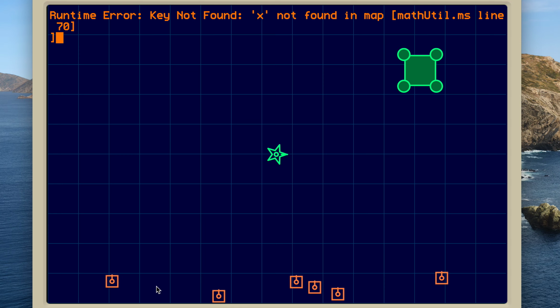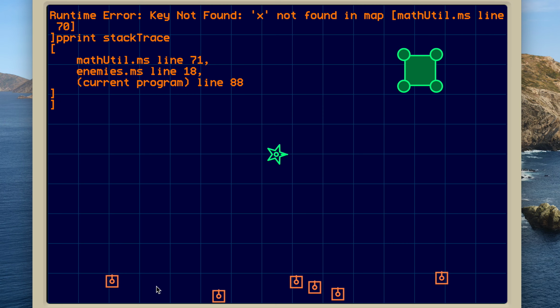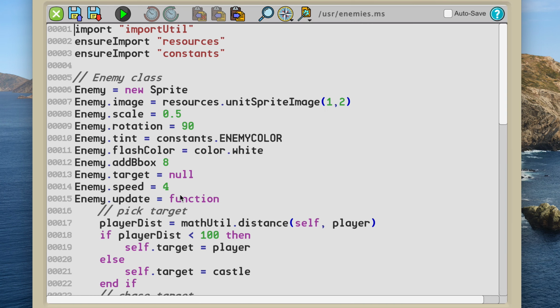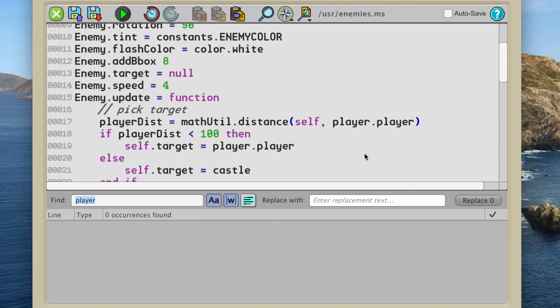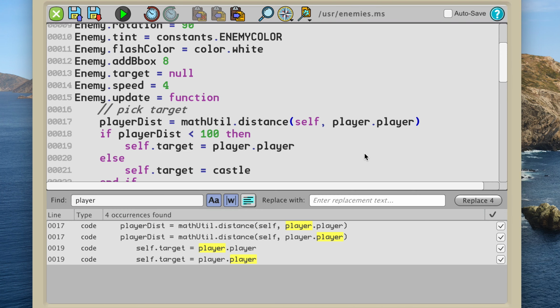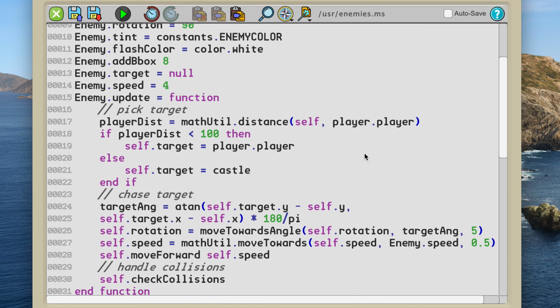X not found, math util line 70. Real problem is no doubt somewhere else. Enemies line 18. Okay. Enemies line 18. What are you doing? Here's where we're doing it. Player.player. Player.player. Where else are we referencing the player? Just there. Okay.